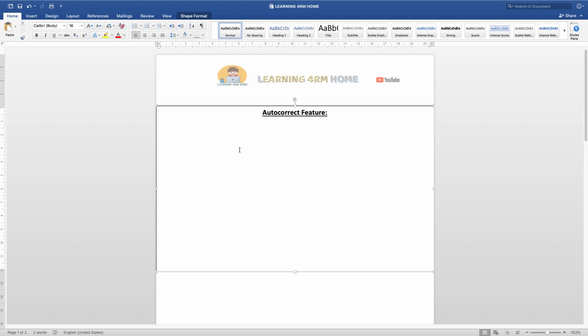So let's try an example. You want to type in "the", but we typed in "TEH" instead of "THE". Now when you press the space bar, see, it's autocorrected. With the autocorrection, the first letter also changes to uppercase. Now let's try another one and see.